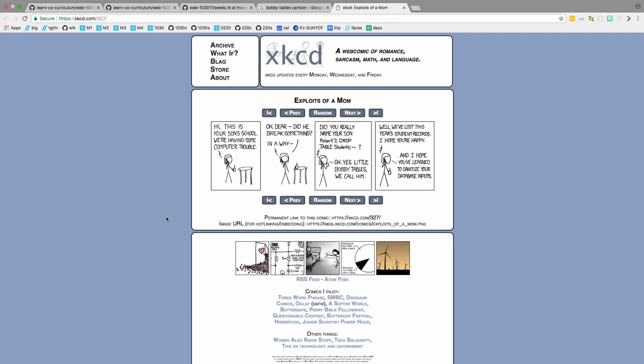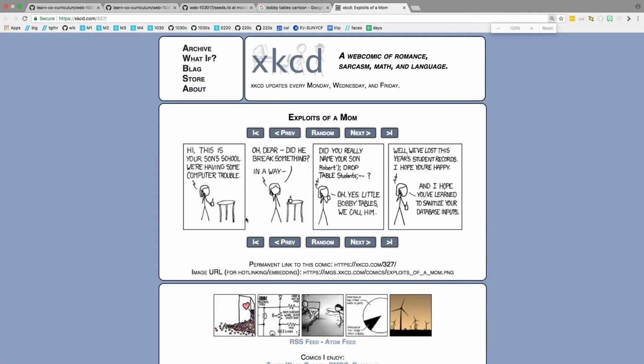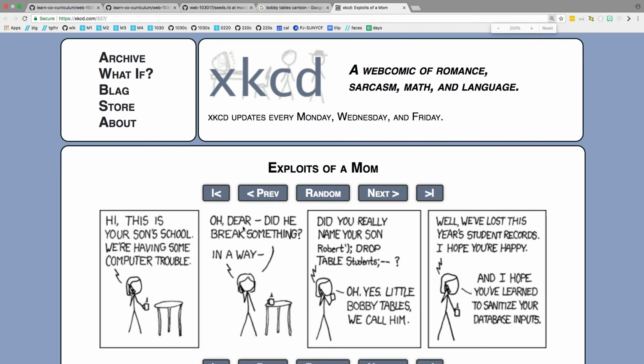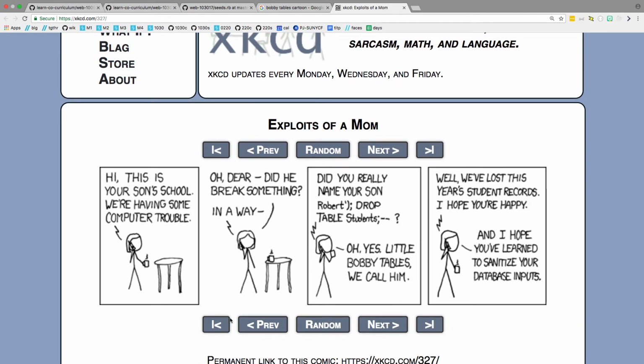But here's your classic. Are you guys familiar with this cartoon, XKCD? Okay, has anyone seen this one before? Right. What's going on here? Now that you guys know.